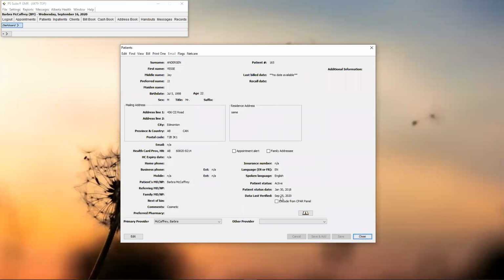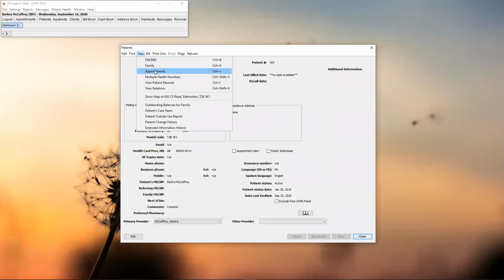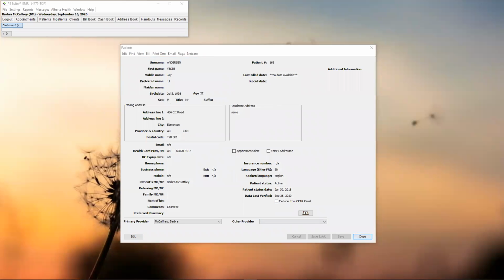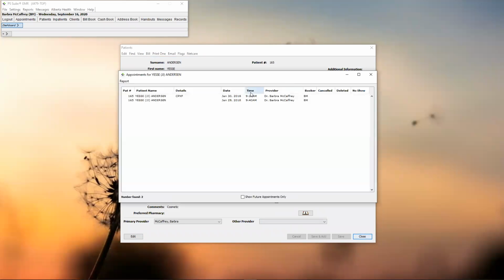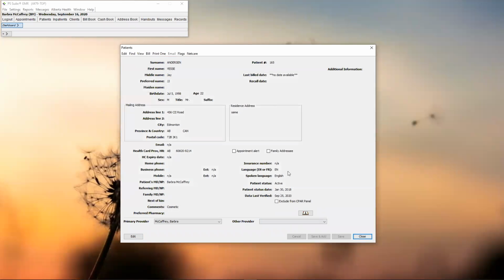The patient must also have a last visit date. To see if a patient has a last visit date from this window, we can go to View and then click Appointments. If no appointments are listed under this view, then the patient will not upload to CPAR. Lastly, the Exclude from CPAR panel checkbox shown here should not be checked off in the patient's window.